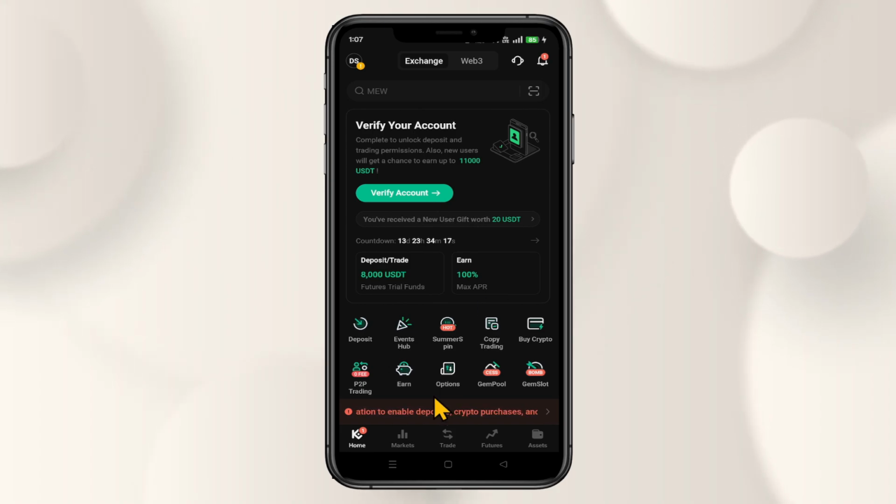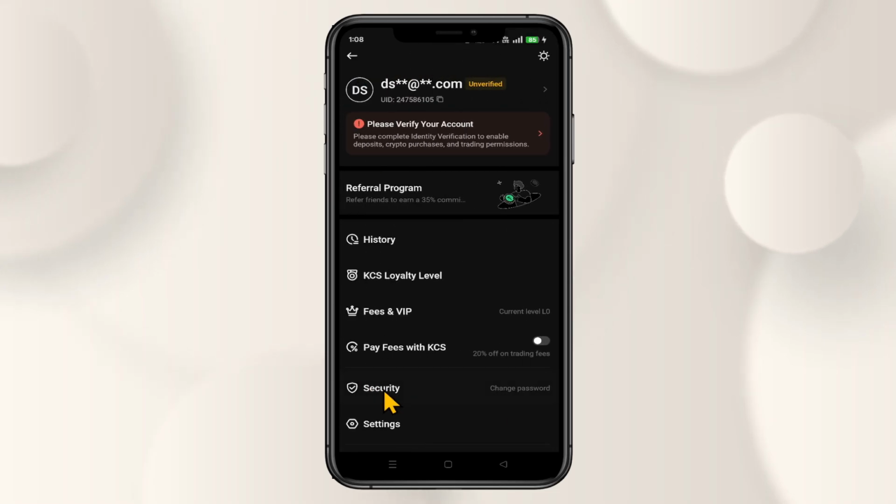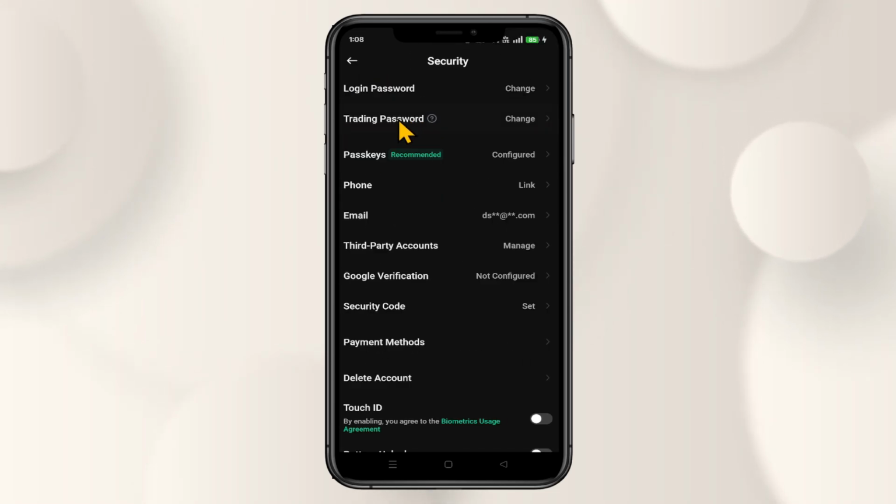After logging in, you will end up within the home page. Now, if you have forgotten your trading password, then in order to reset this, tap on your account icon at the top left corner, then tap on Security. And now you will see the trading password section underneath login password. Tap on the change button alongside, and now you will be allowed to enter your old password as well as your desired new password. Underneath the change option, you will also see the forgot trading password button.